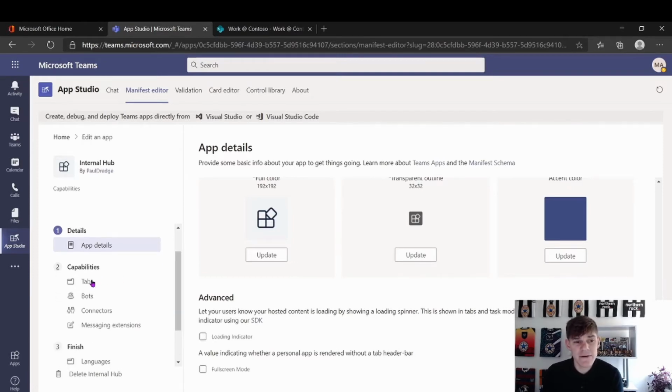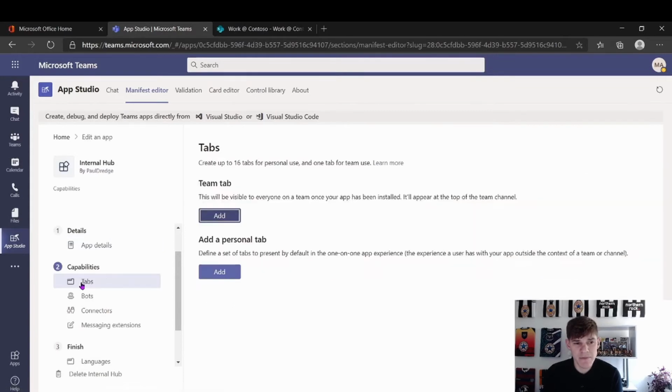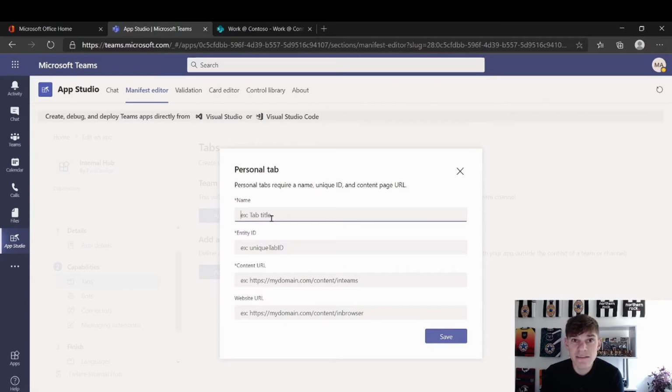So the next part we need to do now is actually start creating the content of our app. So you can see we've got tabs, bots, and so on. So we're using a tab app here, so we can add team tabs or a personal tab. For this example, I want my app to be used as a personal app on the left hand rail, so we can add in the details around this.